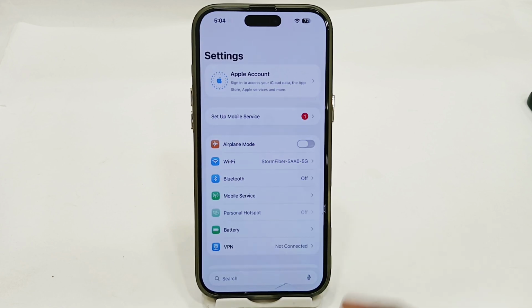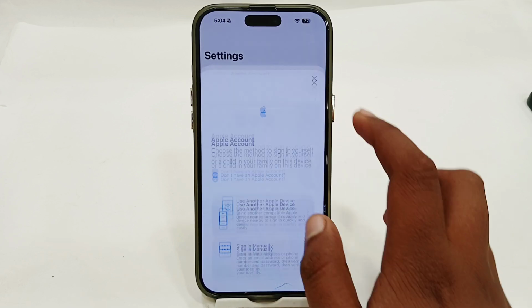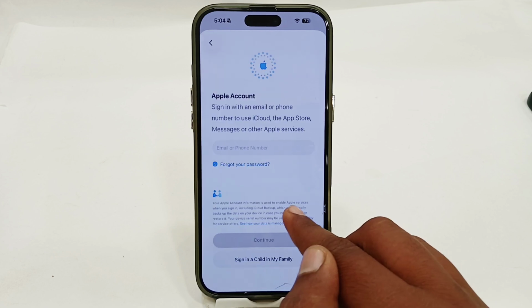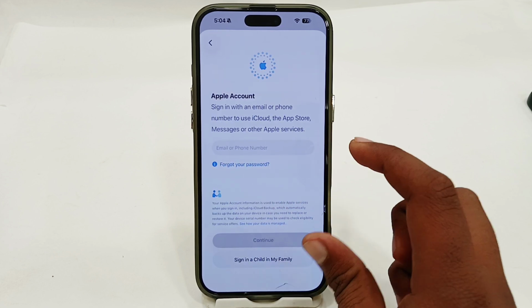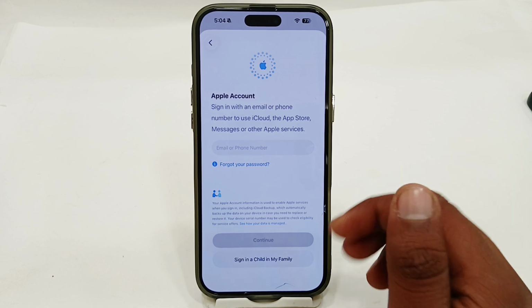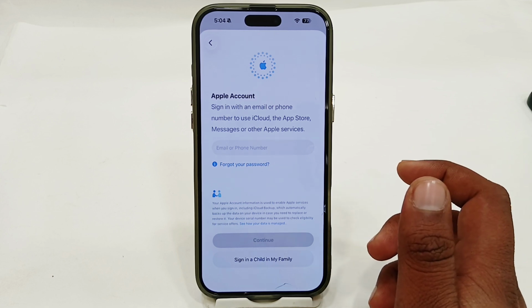Once your Apple ID has been successfully signed out, just tap on your Apple ID option here and then tap on sign in manually. And here you have to simply enter your Apple ID and your Apple ID will be successfully added, or changed. So in this way you can easily change your Apple ID on your iPhone.